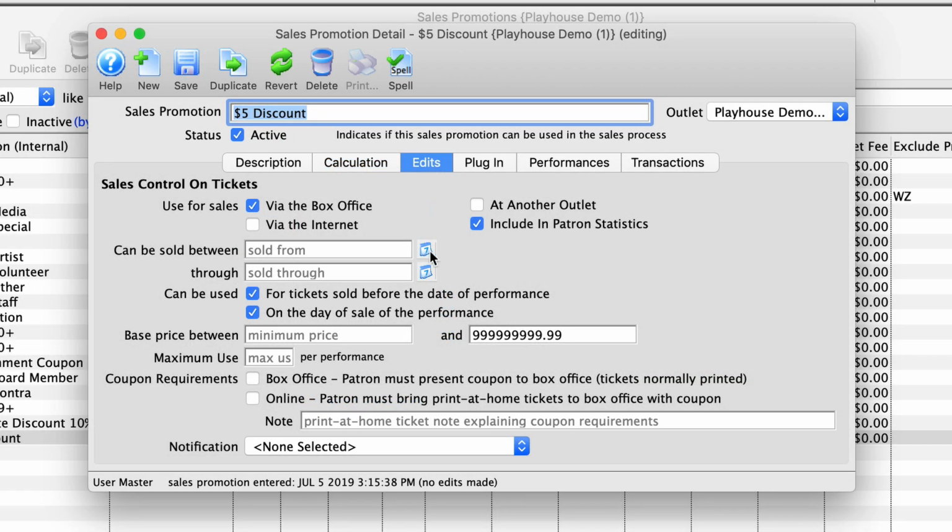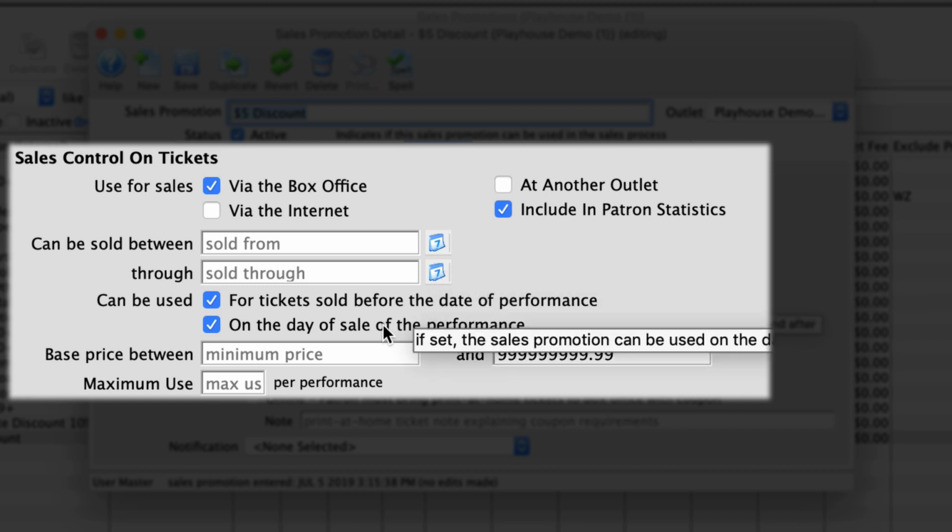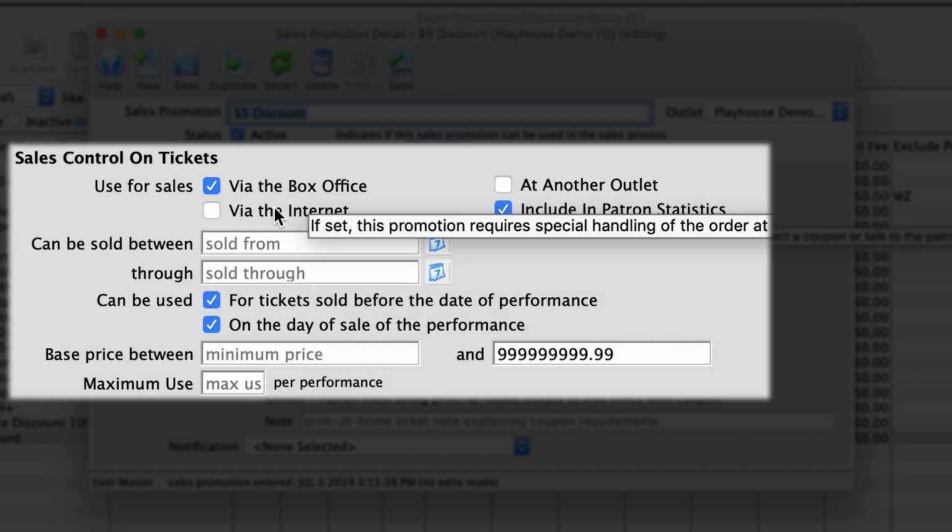The Edits tab has some cool features, like adding sold between dates, setting maximum uses for redemption, etc. But for our Tuesday night $5 coupon, we're going to leave the defaults where they are. You'll notice I'm not checking the sales control option for via the internet. Our sales rule will be handling that part of making the coupon code work online. So for us, we're going to leave it unchecked.